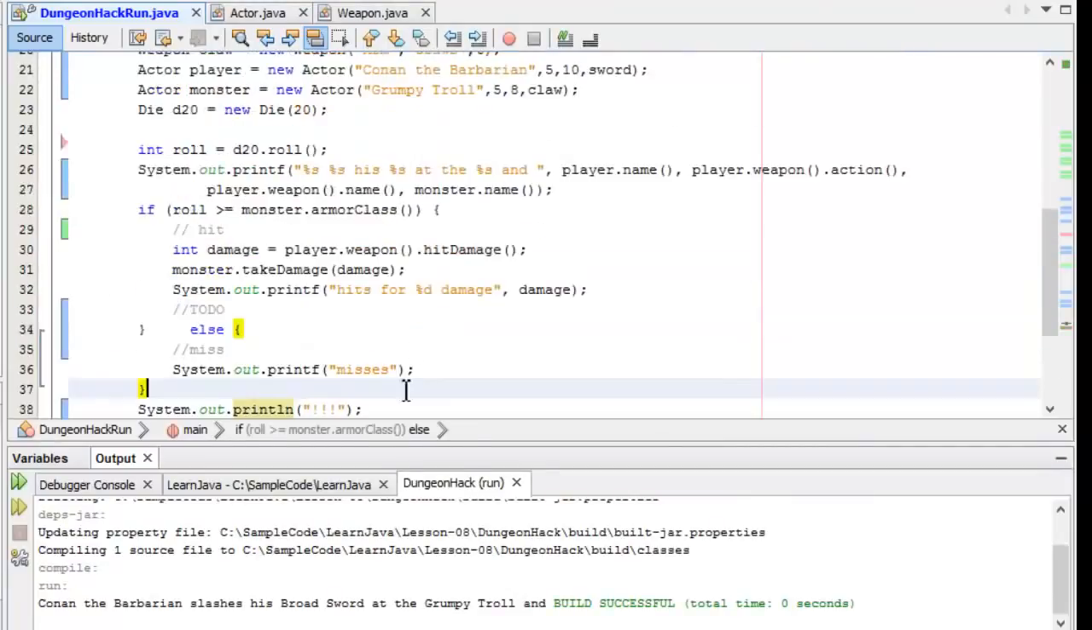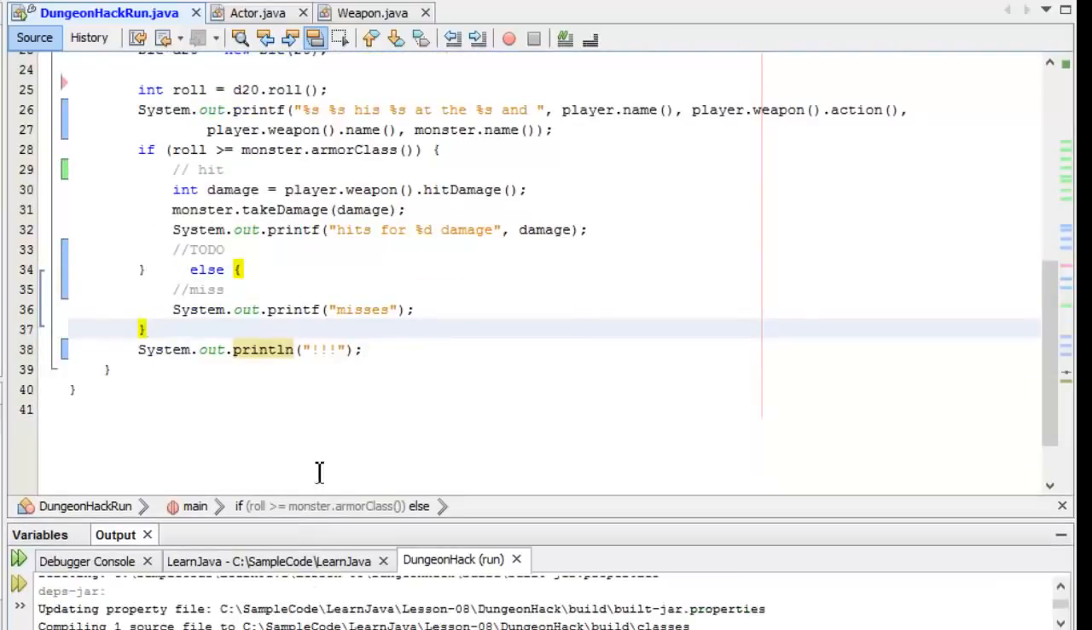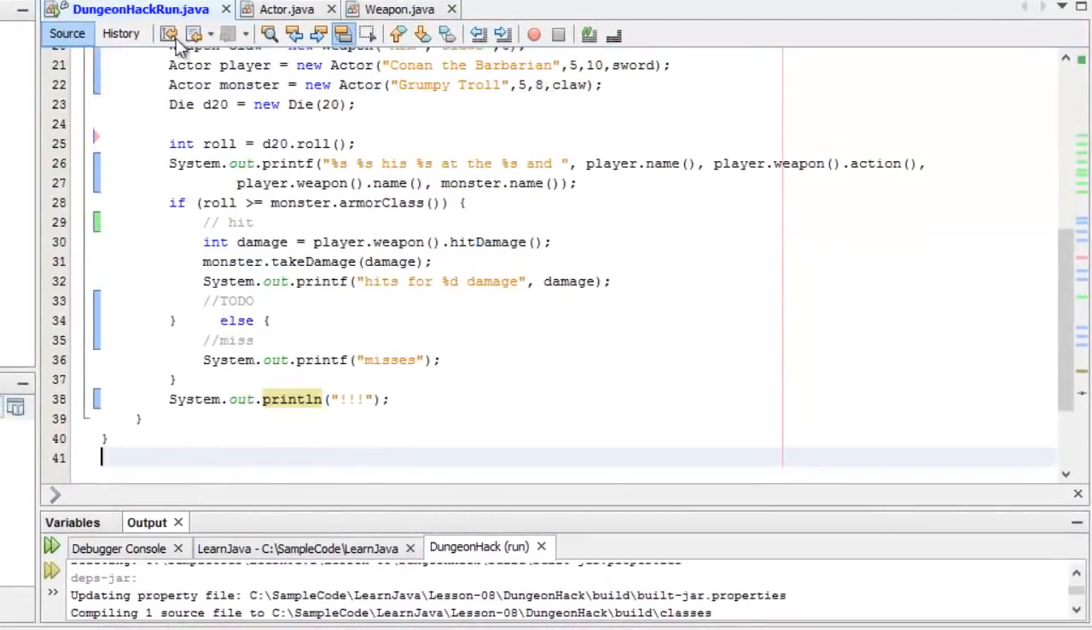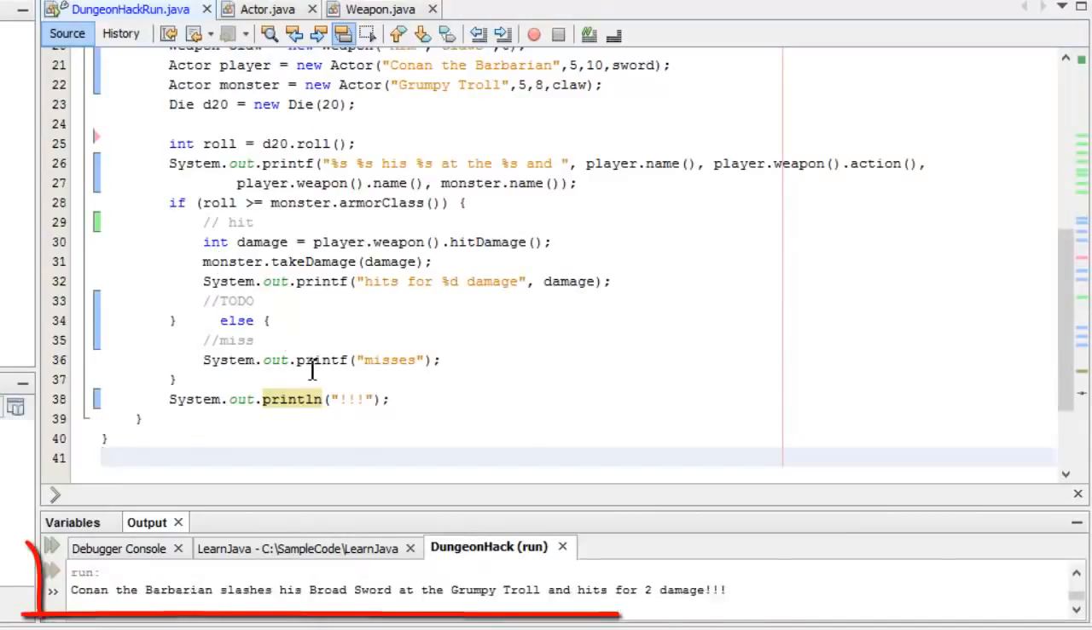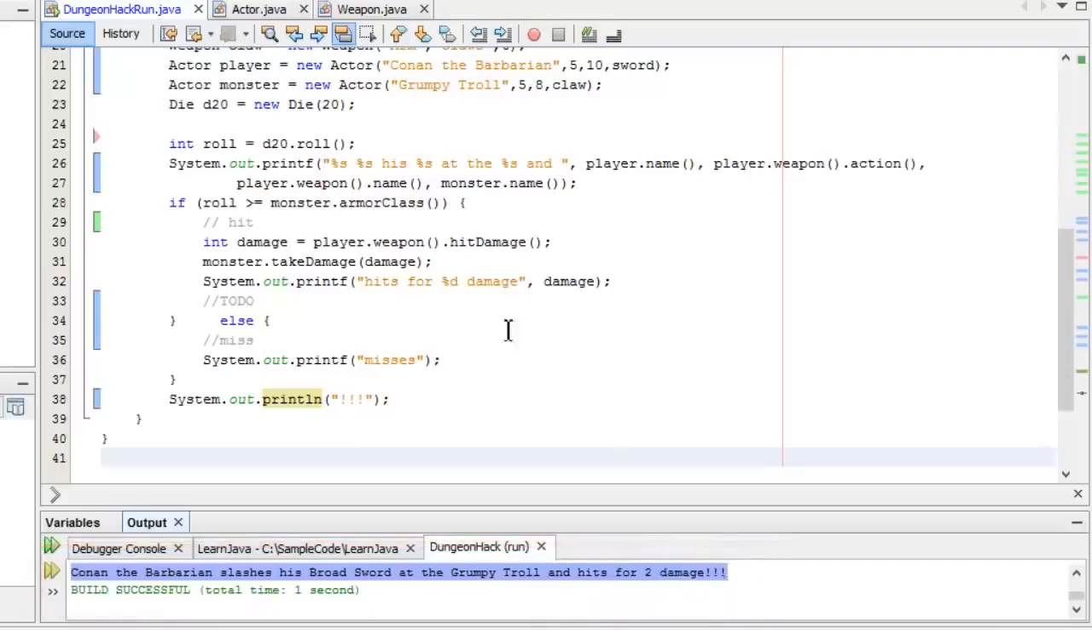Let's take a moment and just kind of run what we have here. It doesn't really fit on the screen. There we go. Looks better. Let's run what we have here and see what we get. So it says Conan the Barbarian slashes his broadsword at the grumpy troll and hits for 2 damage. So line 26 prints out this, and then line 32 prints out this. And line 38 prints out this.